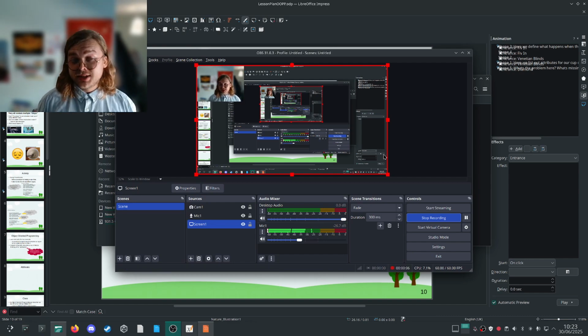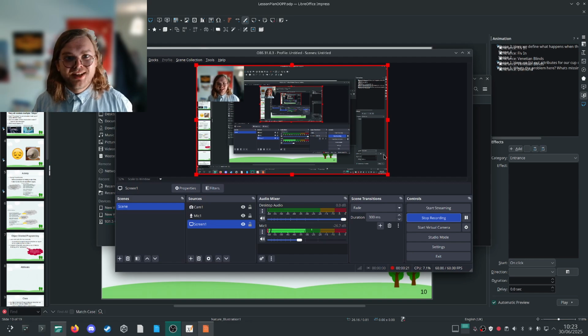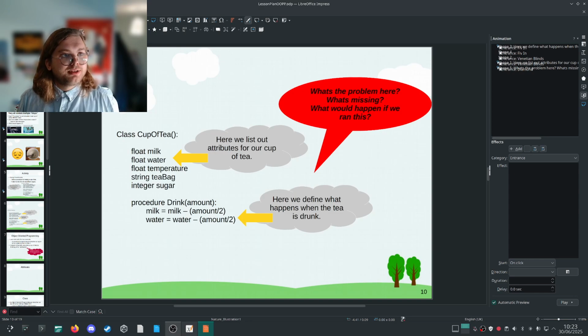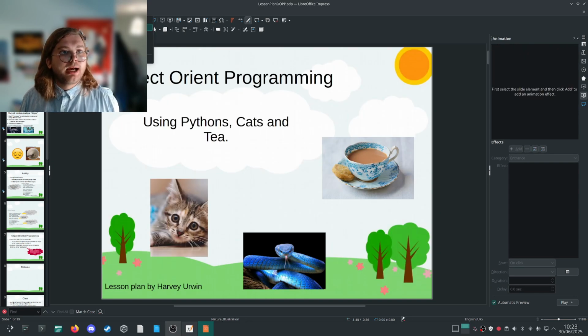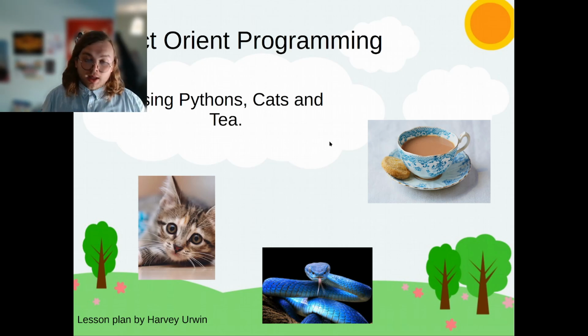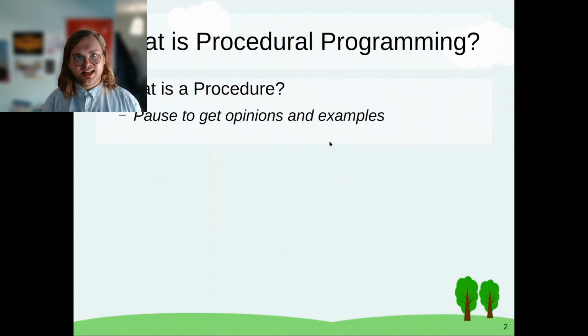I've split the lesson into two parts. The first part covering the basics of OOP, so that's classes, objects, attributes and instantiation, and the second part covering inheritance and polymorphism. So let's continue. If we simply scroll to the top and start. So, object-oriented programming. And I'm going to be describing this using Pythons, cats and tea.